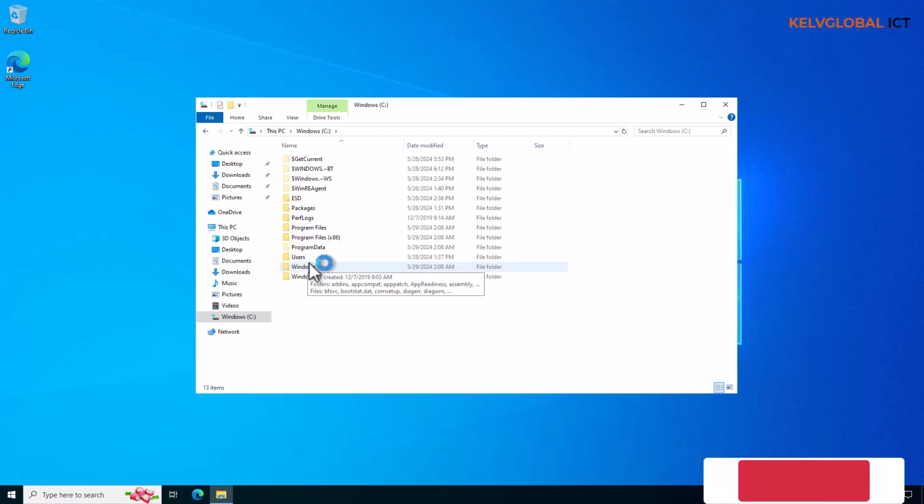So next we are going to see how to perform a clean installation of Windows 11 without this upgrade option.